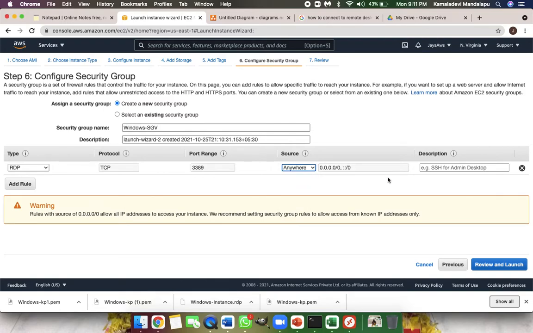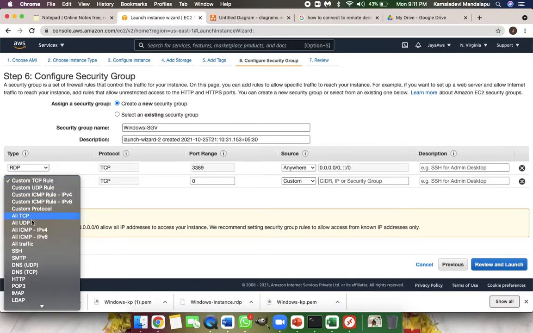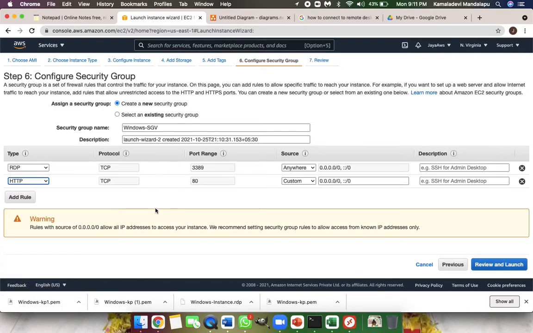Yeah, this is the first one. As in our requirement, after connecting to the instance, we want to connect to the HTTP request. We can add it now or we can edit this later. But I'm going to add it now, and I'm going to go ahead with the HTTP one. It's TCP again, port range custom, and I'm going with anywhere as the source, and then I'm going and saying review and launch.